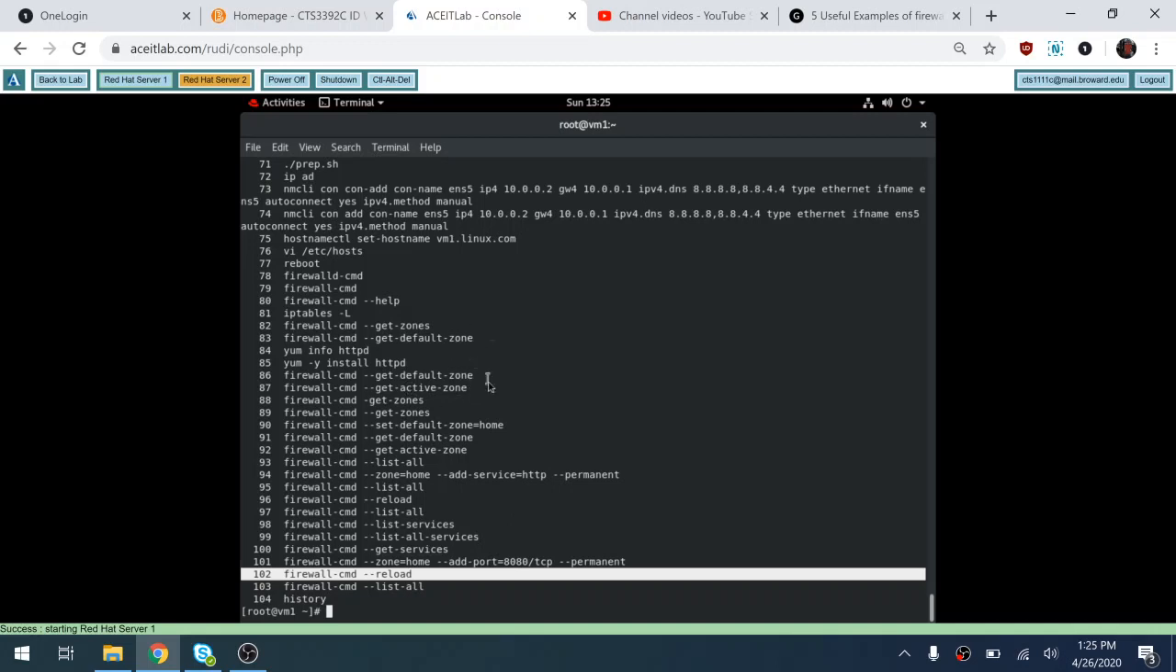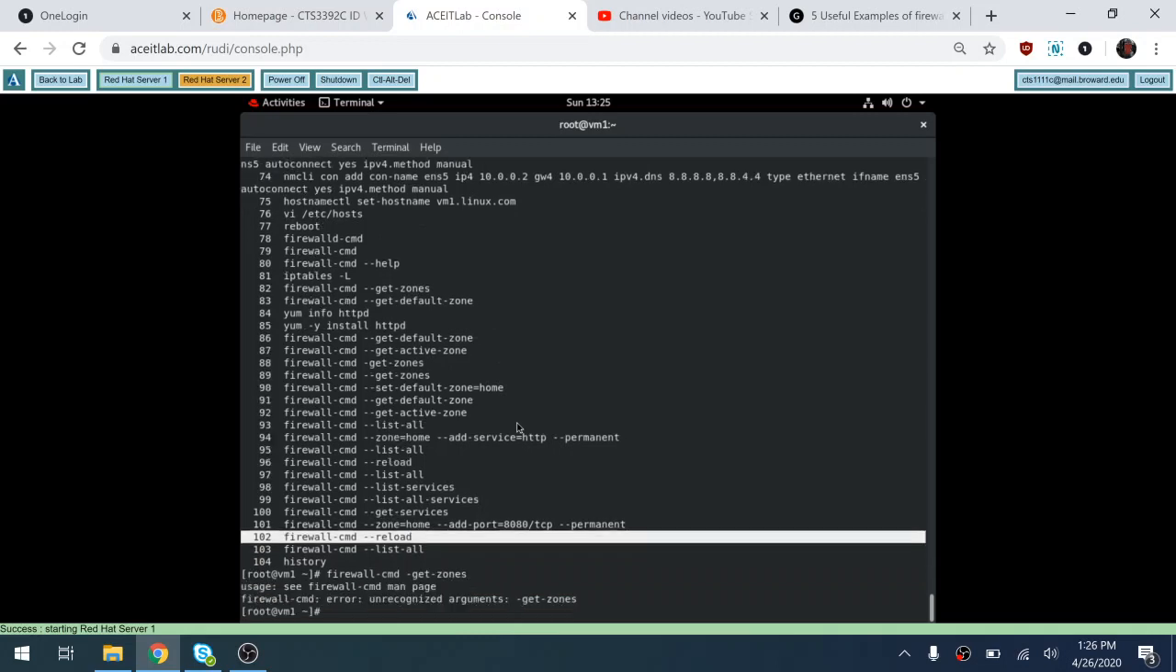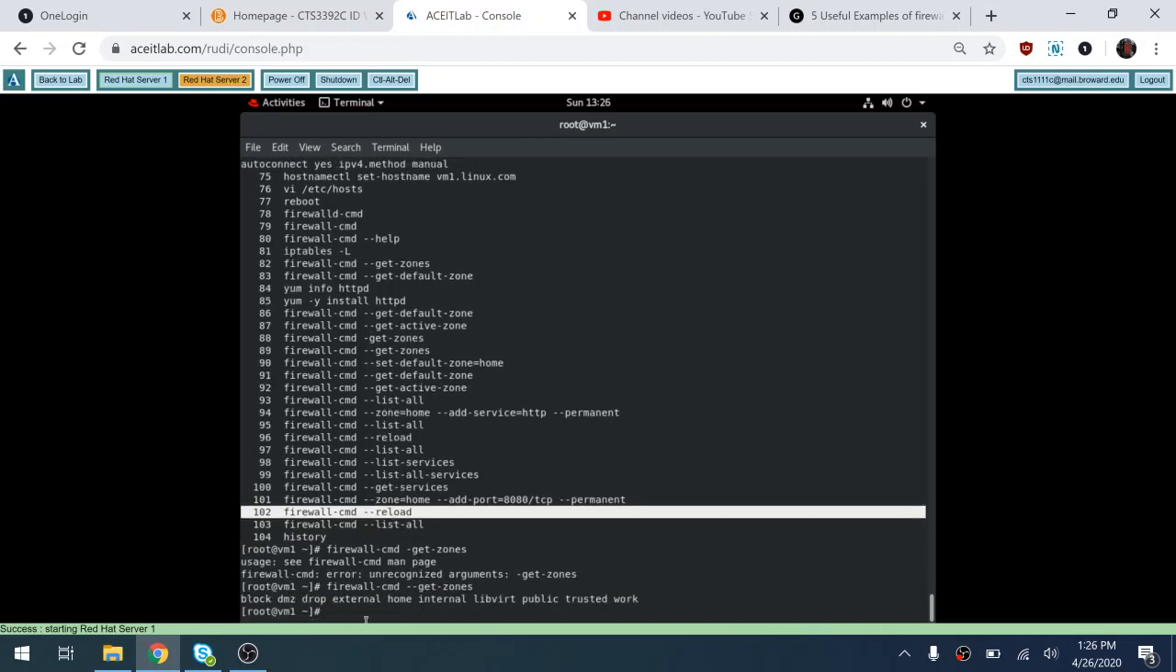You might have to change your default zone because by default it's always set to public, so you might have to change it to a different zone that's predefined. Like in my case, what I did was home. You might set it to be work or something like that. And these are the predefined zones.